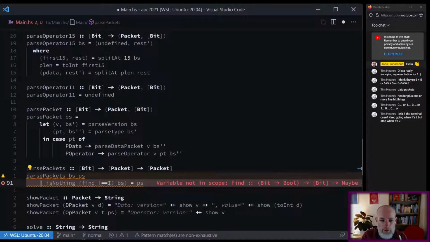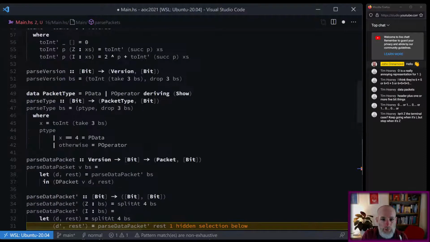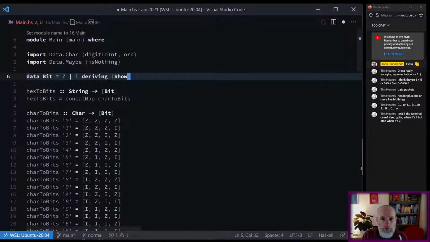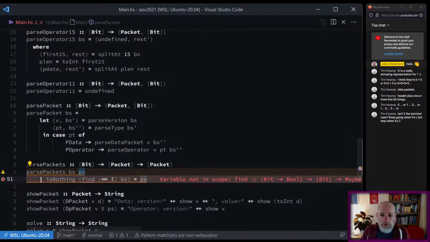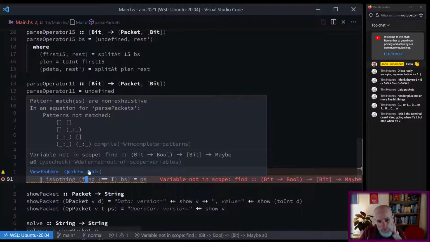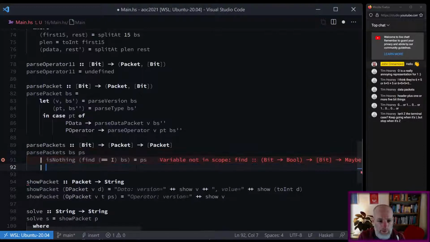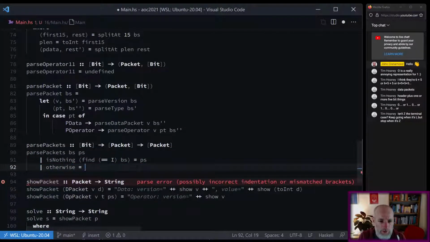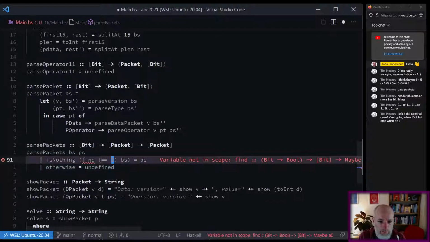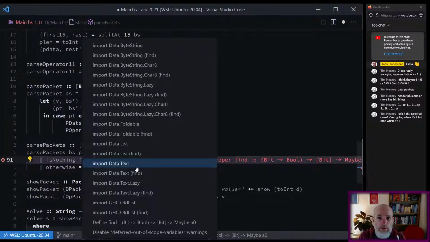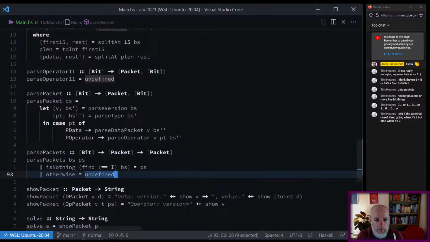I need to make this equalable, I think. We're back, so we're deriving show and eq. This is the problem here. Not exhaustive, I know about that. Otherwise, it's undefined for a second. Variable not in scope: find. Did I mean list find? Okay, that's what the problem was.